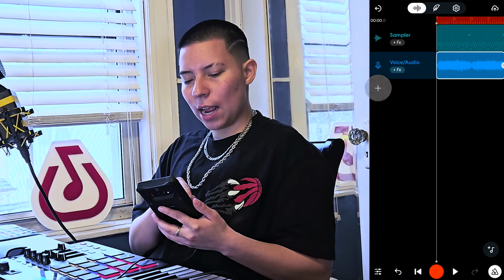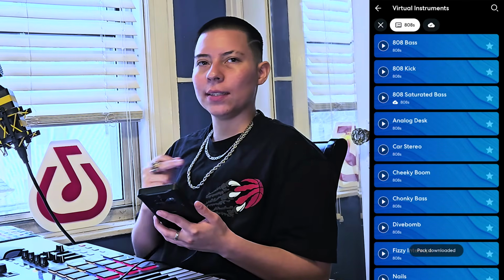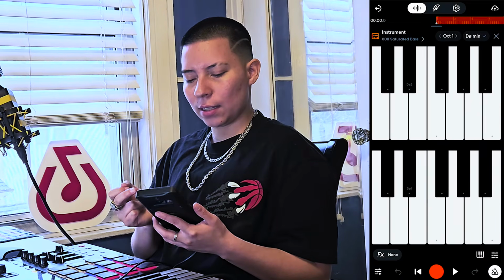Click add track and add a virtual instrument. Now of course this is a trap beat, so we need to add an 808. So click on 808s, and let's try this 808 saturated bass. When you tap it once, it's going to download the sound, and if you tap it again, it's going to add it to your track.